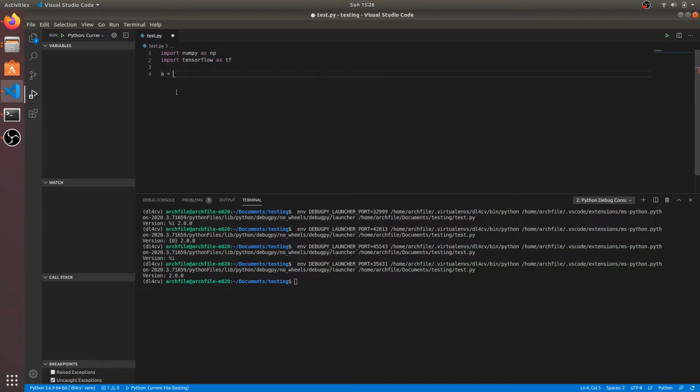Let's say a equals tf.constant, and let's put the value of 4 in there. B equals tf.constant, 4 and 6. All right.